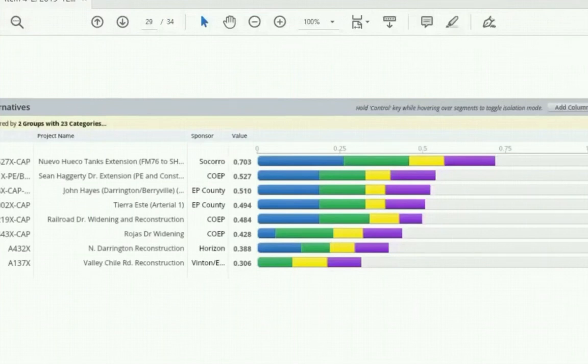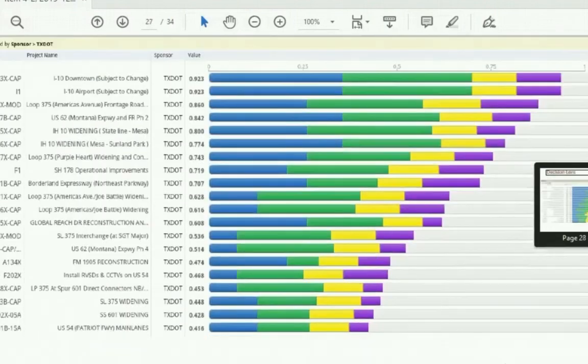Okay, so here's the local entities as they scored against each other, and then up here we have the TxDOT projects. Only TxDOT projects ranked against each other, and only local projects ranked against each other. So we split it up that way.